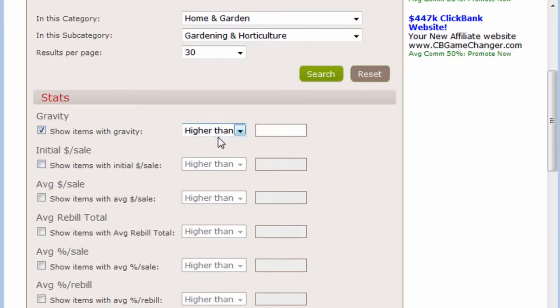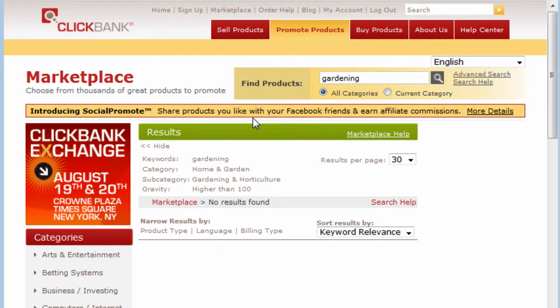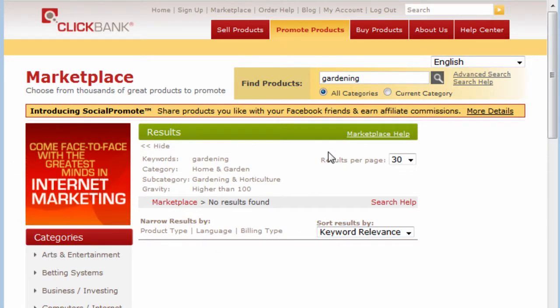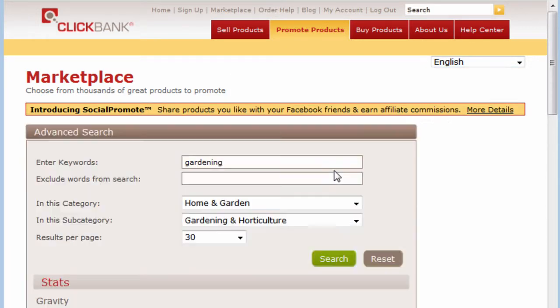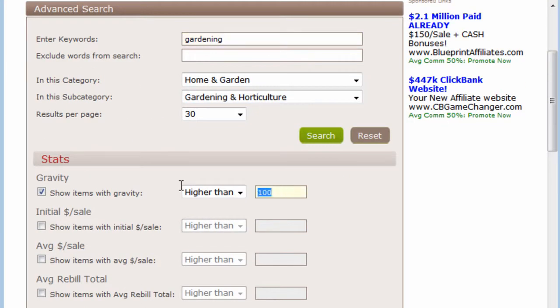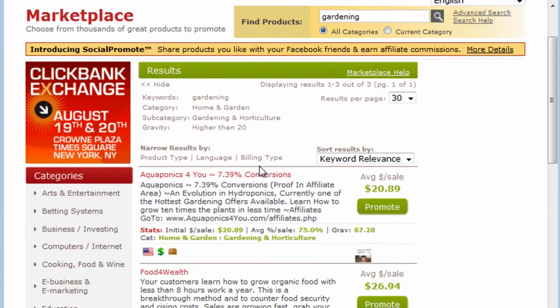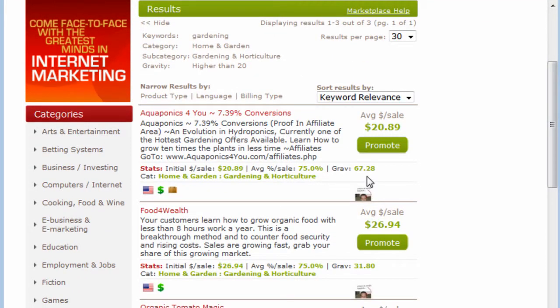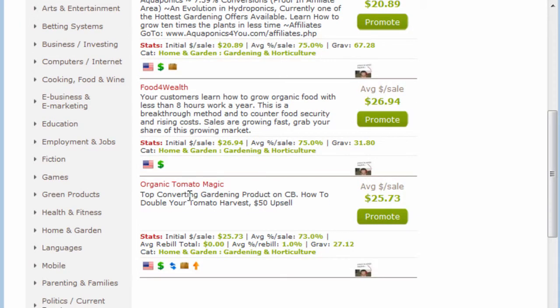And then here's gravity. Let's click on gravity, higher than, well, let's just see if there's any higher than 100, and then we'll hit the search button. Okay, no results found. So the gravity is probably a little too high that we set on there. Let's just set the gravity at, we'll say, 20. Okay, now we have some here. Here's one with gravity 67, Food for Wealth, Organic Tomato Magic. Okay, so they have a 27.12. That's not too bad, I suppose.